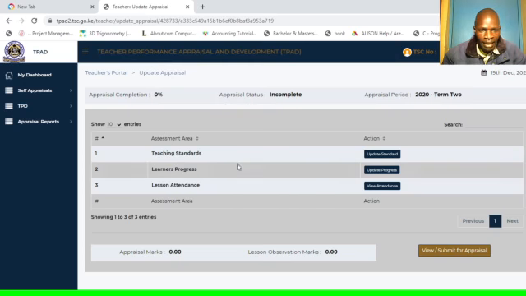So there are 3 assessment areas here that we will go through. Teaching standards, and it says update standard. Learners progress says update progress. Lesson attendance says here view attendance. You can only view attendance if you are a teacher, because that's the work of the deputy head of institution to post your lesson attendance. So you can only view.